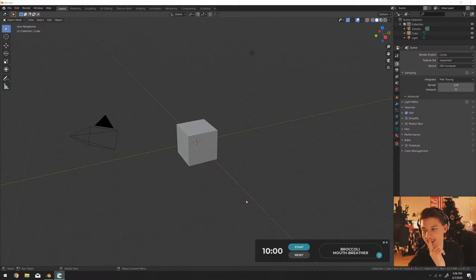Or not? Zohib says yes. Nobody else responded. All right, everybody in stream chat is saying yeah, so I guess we'll rely on stream chat here. So let's go ahead and try and model a broccoli mouth breather.